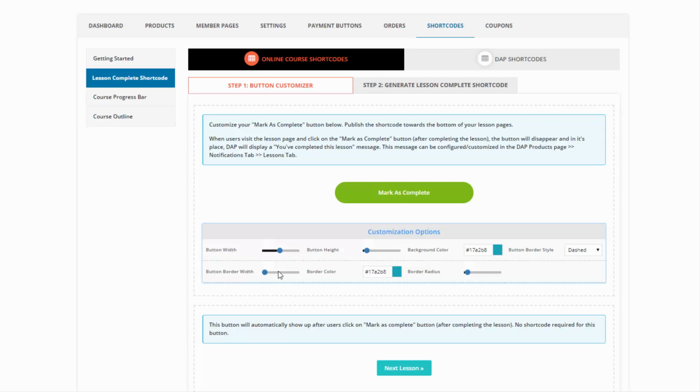So as I mentioned before, the shortcode that you're going to have for lesson complete, course progress bar, course outline, it's going to be the exact same for all the lessons in the course. So you don't have to regenerate it for different lessons. You just create it once for the course and then copy it from this page and then insert it on all of your lesson pages.